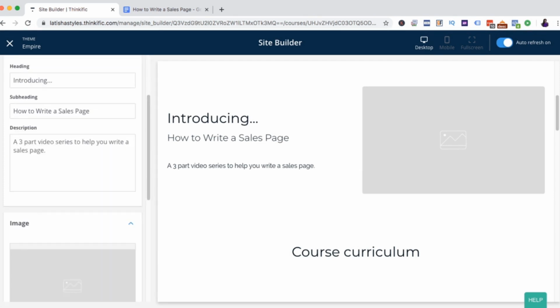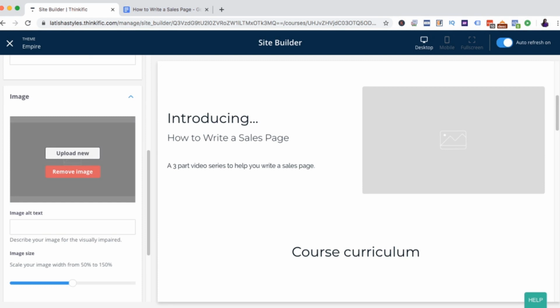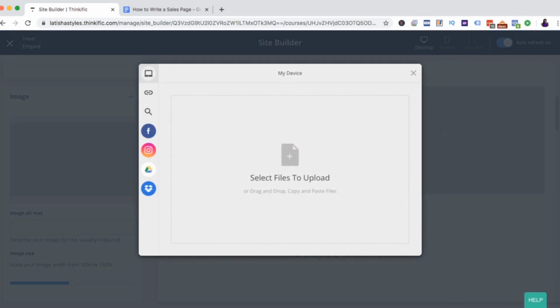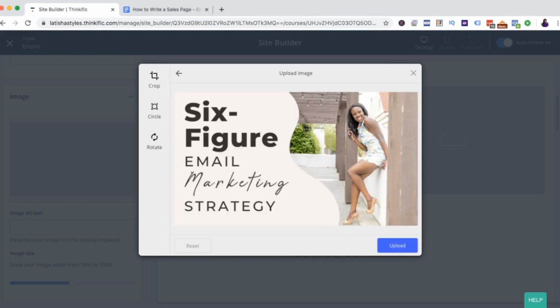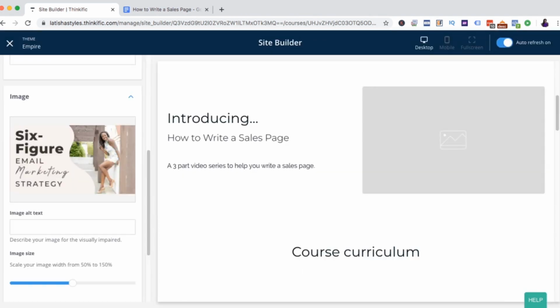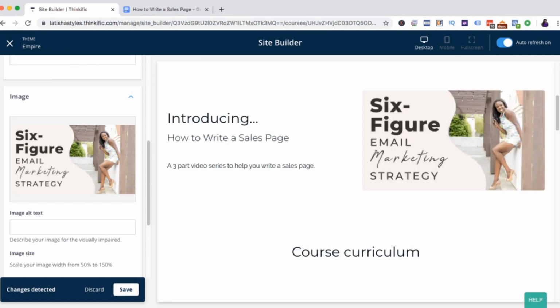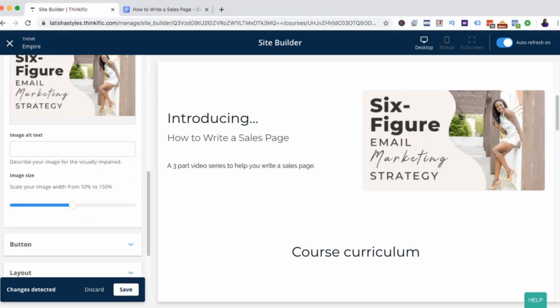Okay, then you want to add an image, and this one you can only upload. So you can do it by using a link, going to Facebook, Instagram, or Google Drive. So I think I have an image on my desktop of a course that I just did. So let me see if I can just grab that, because it'll make it really easy for me. So usually what I do is I'll create a little image in Canva, and this is something that I just created in Canva. So I'm just going to pretend like that's the image of the course.